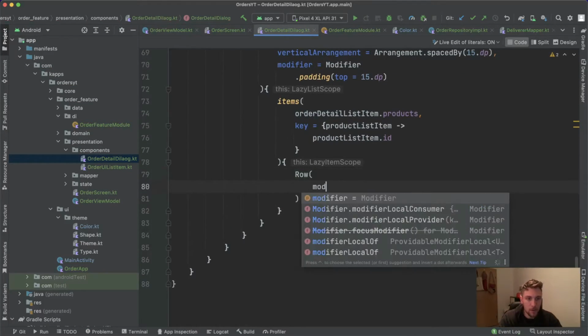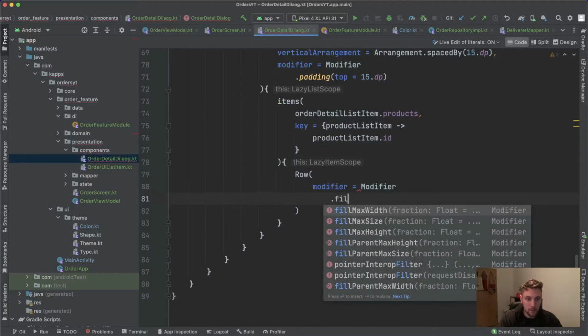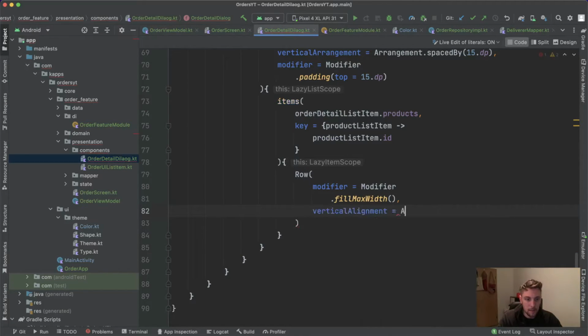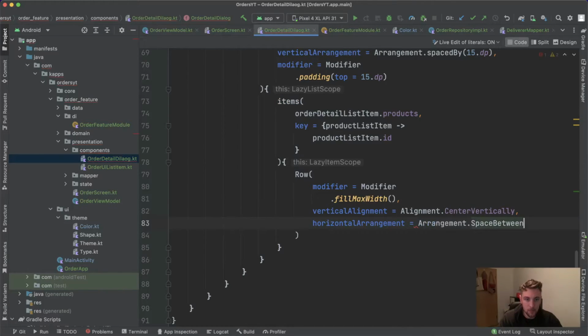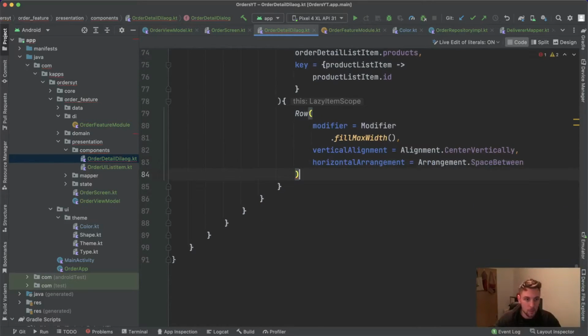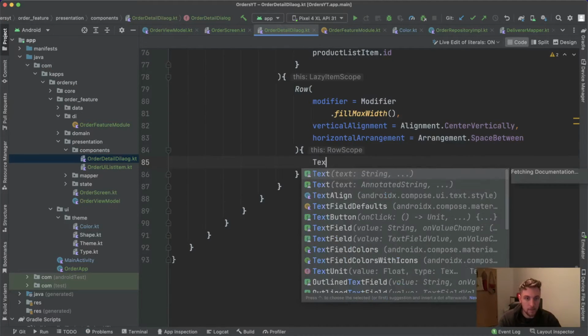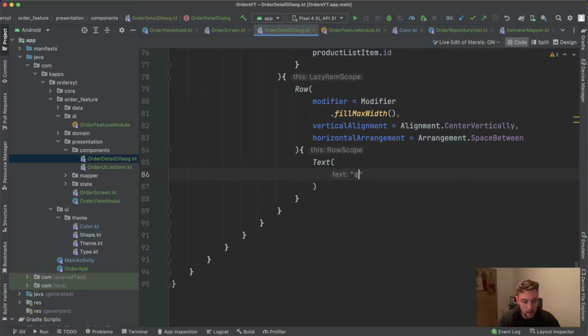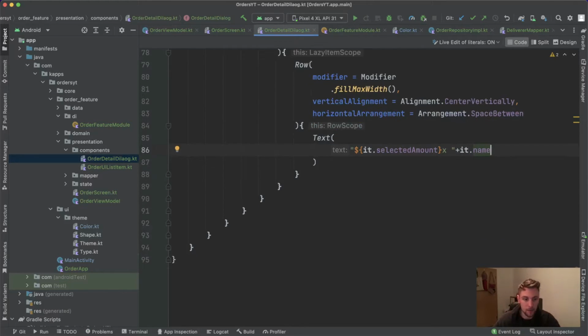In here we will have a row which takes a modifier. It will fill the max width. The vertical alignment will be Alignment.CenterVertically again. Horizontal arrangement will be Arrangement.SpaceBetween, so the two views or multiple views inside this row get pushed to the side. Then we will have a text, and this text will be it.selectedAmount, and we will also attach this little x and plus it.name. So we can see we have 5 times this item, for example.